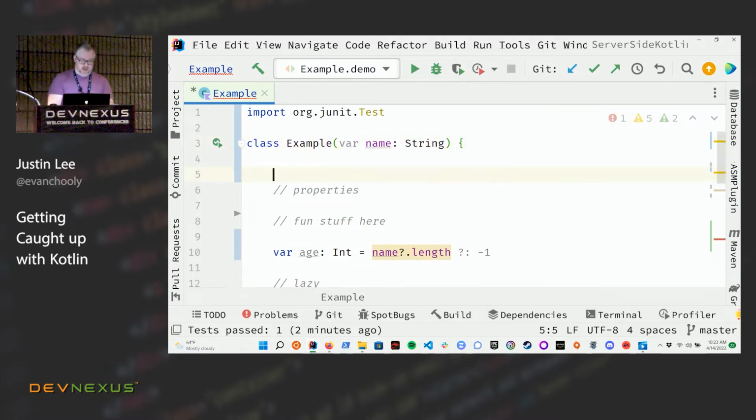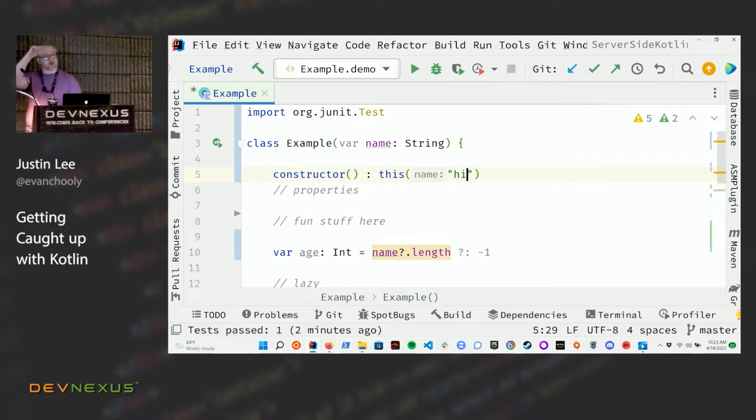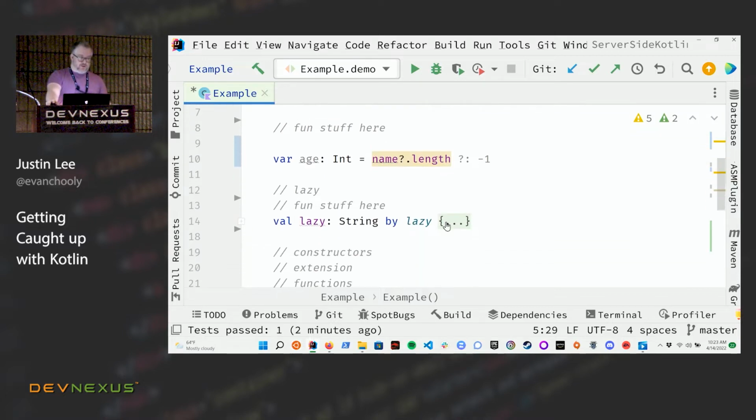And if you wanted a secondary constructor, there's a keyword called constructor, and then you can add parameters, and then you would say this, and that's how you call the other constructor. Because you have to call the primary constructor at some point. And this is a secondary constructor. So that's constructors.